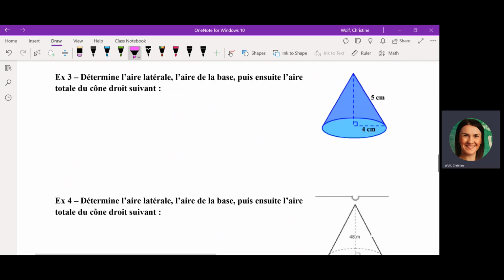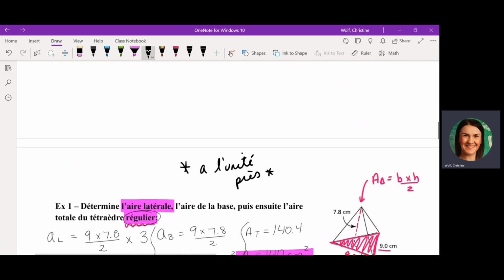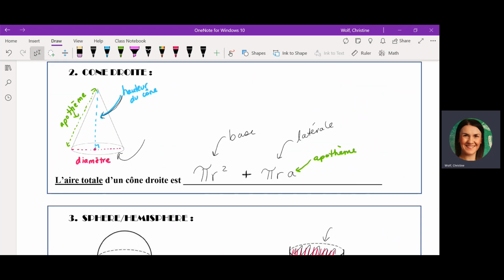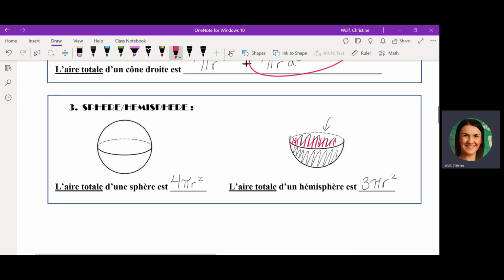All right. Même chose ici. On a fini avec les pyramides, on fait les cônes maintenant. So, aire latérale, aire de la base, puis ensuite l'aire totale. Même chose. So, aire latérale, c'est ce parti en haut. And if we scroll up, I kind of outline the two parts for you. So, aire latérale is this one, Pi rayon A.